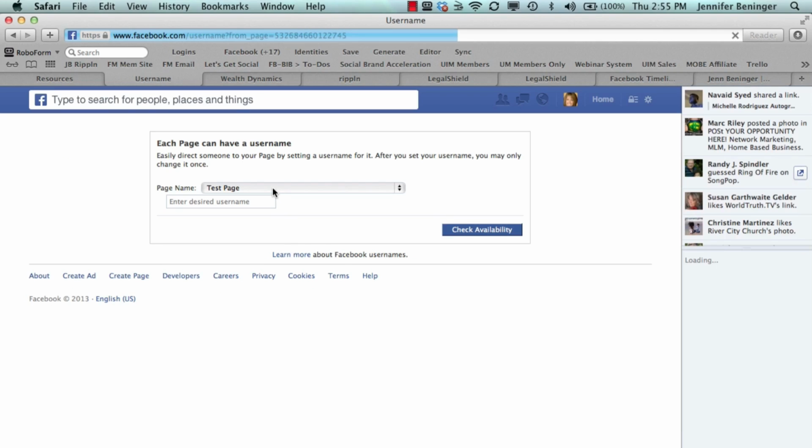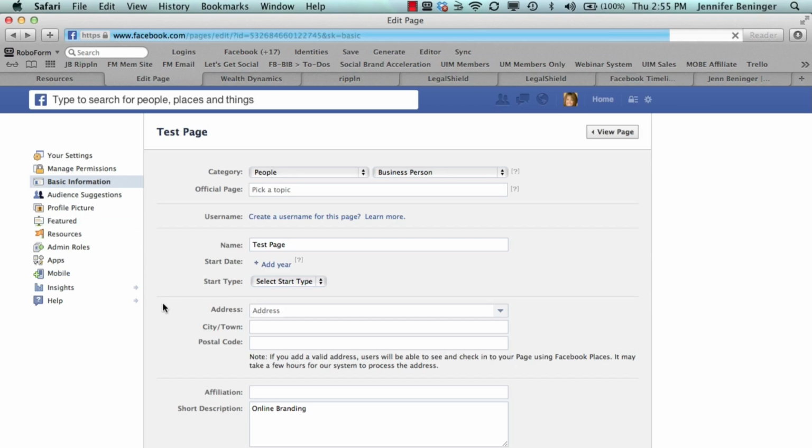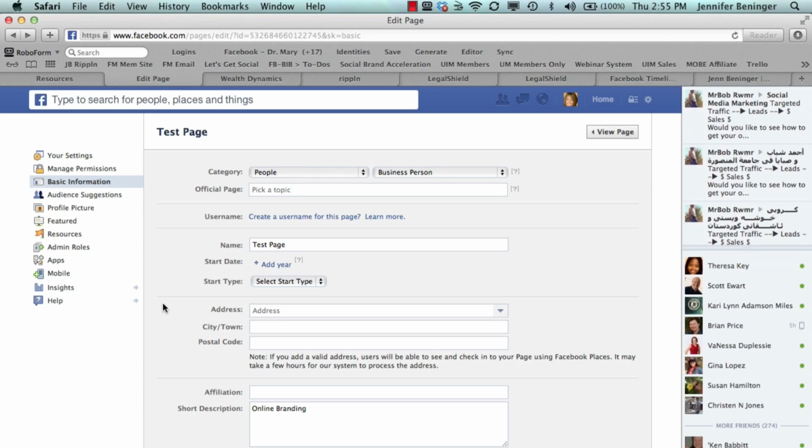Okay, so here's the page name, and what do you want it to be? It would be facebook.com/ whatever you type in here. And it'll also check for availability for you, see if it's taken or not. So if you don't know, then please don't enter it in the setup phase. This is the name of your page.